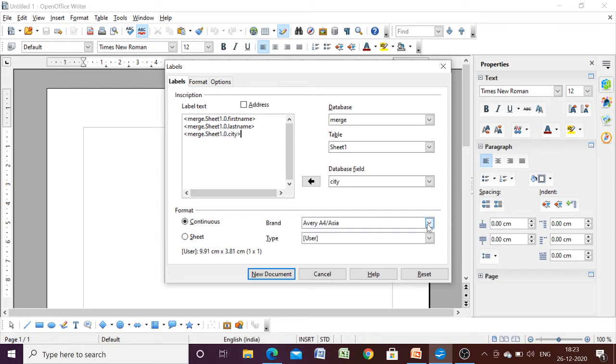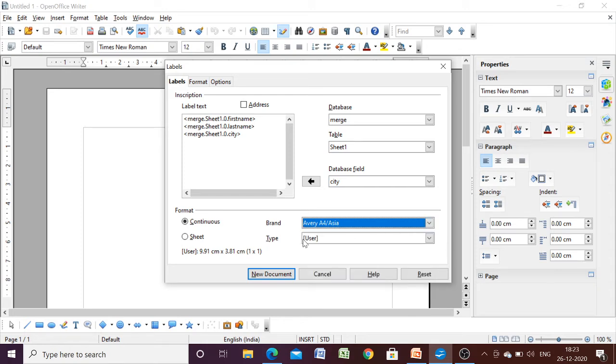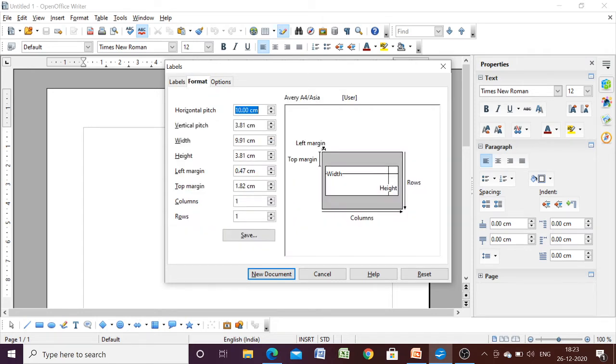Okay, so the name of the brand is there. So many brands are there, so you must know which type of brand and under which category you are going to take out the print. So this will let you choose the type of brand. And here we have the format option, in which it will show you the preview of your label.